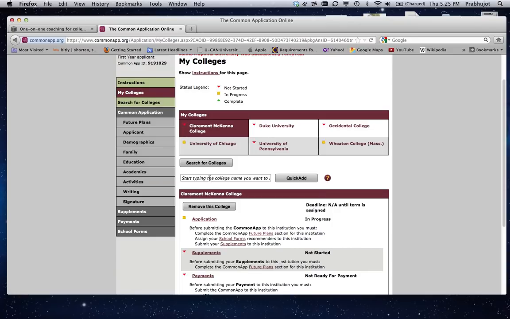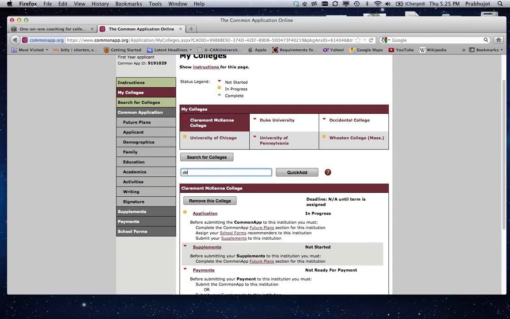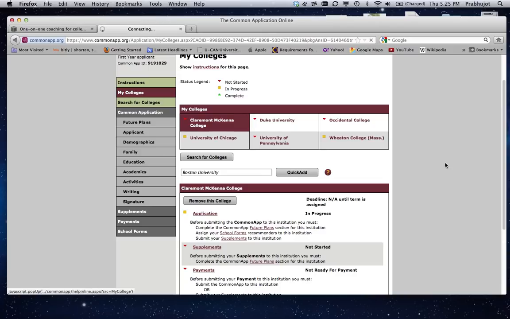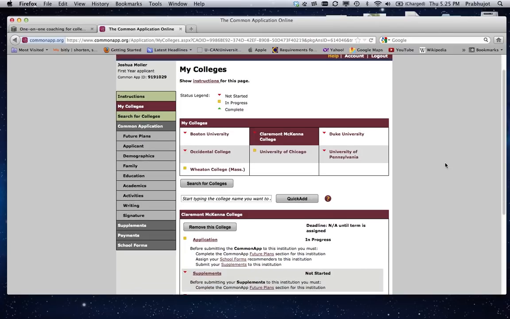We can add colleges by coming to this field, and you can actually just start typing something, and various options will show up. Come on, various options, show up. Of course. How about... definitely now we'll get some options. All right, so Boston University, and so you can do that, and then you can just click on the one you want to add and say quick add. So that's how you can add some of your colleges.